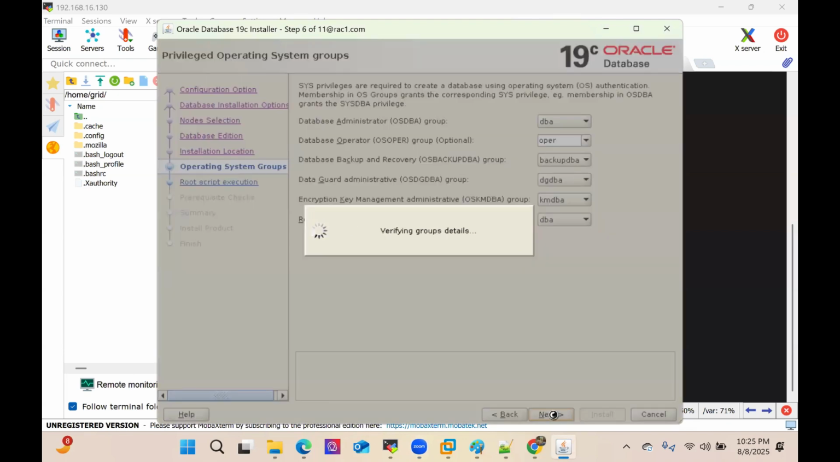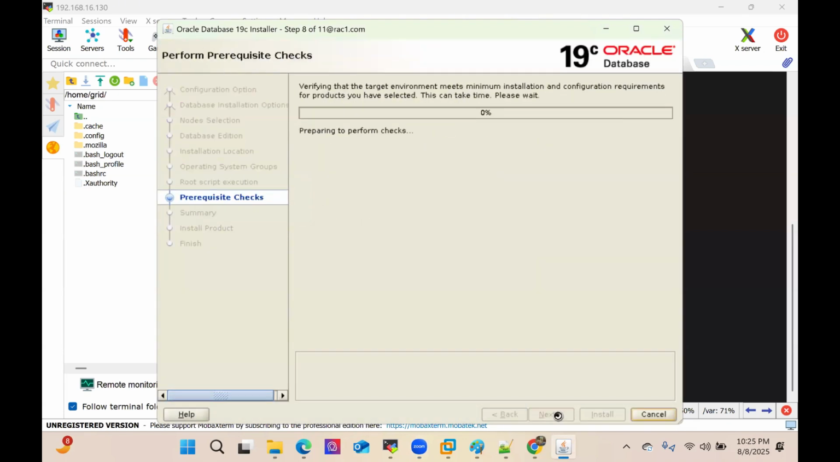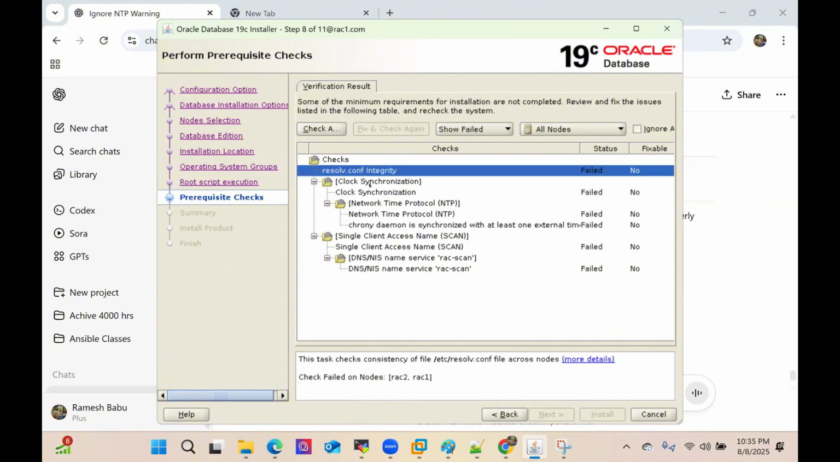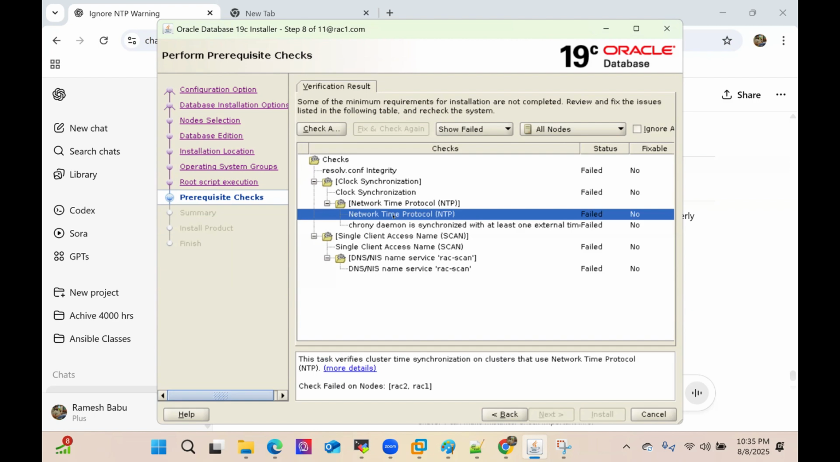Click next and click next to check the pre-checks. Okay, so I'm going to stop the video now. Guys, you can see here, we received two issues. Okay, so this is ignorable. This is a cluster synchronization and NDB.